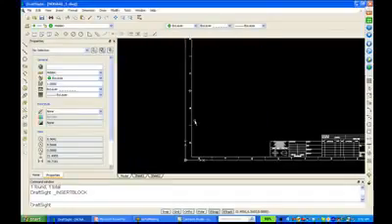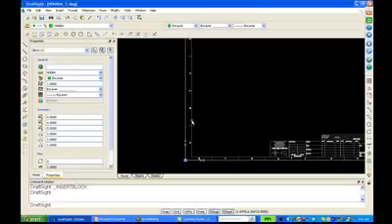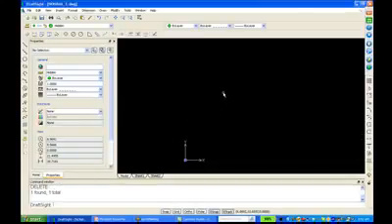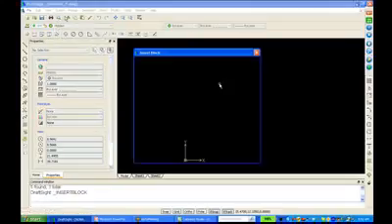I think I get the point across here, so I'm going to stop at this point. We don't need to go through all of them. So now I have a series of blocks stored within my file.